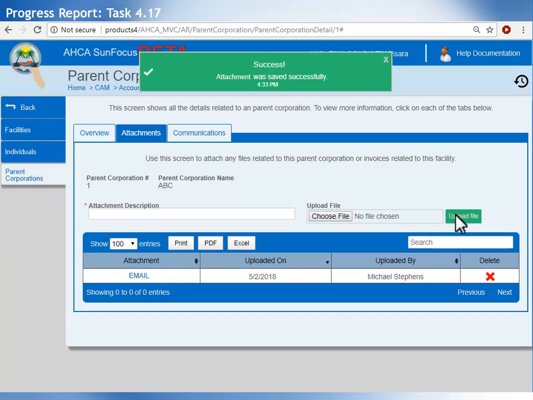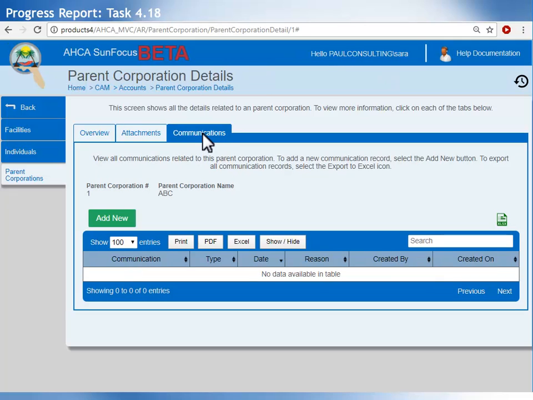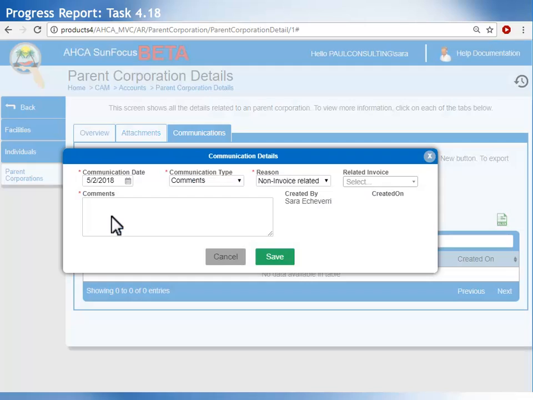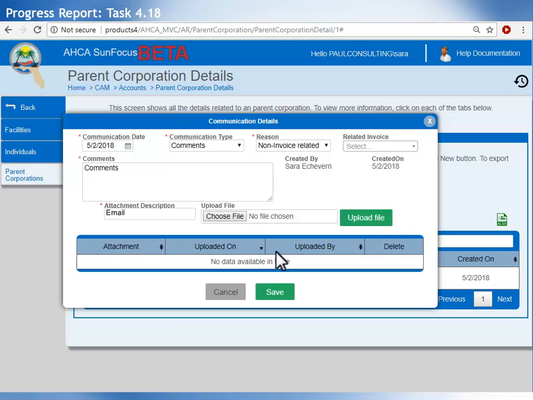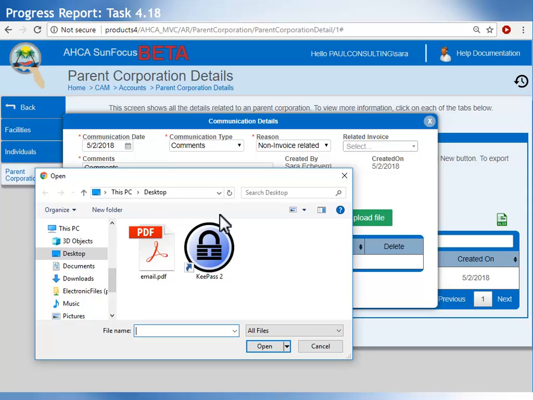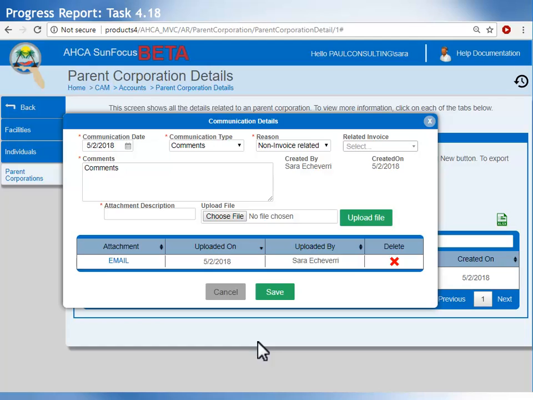Now, we can view the Communications tab to demonstrate Task 4.18. To create a new communication record, we will select the Add New button. After we fill out the basic communication information, we will select the Save button. We are now given the ability to add attachments related to our communication. For example, if you have an email message you would like to upload into the system, the attachment uploaded will display within the communication record as well as the Attachments tab.